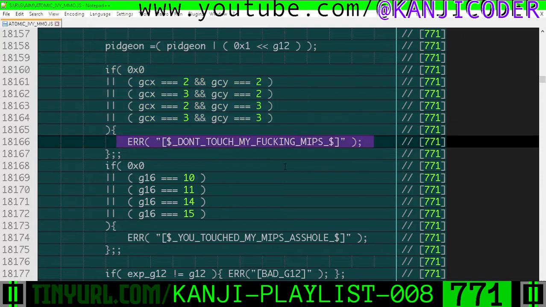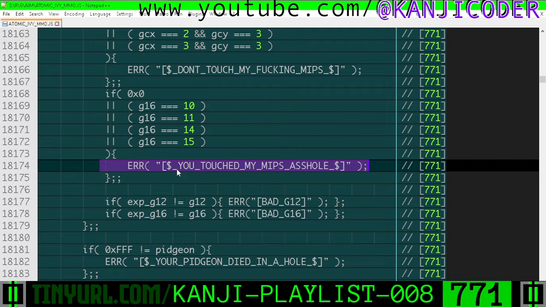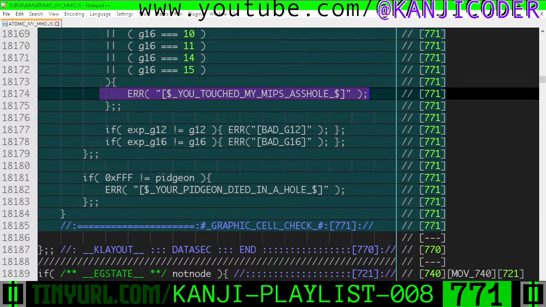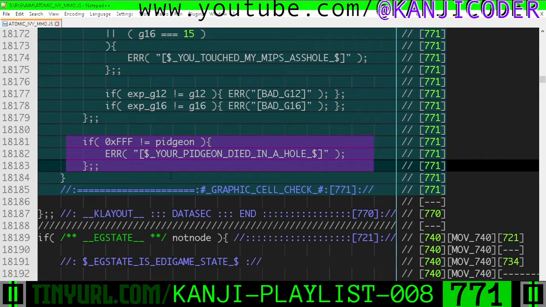Don't touch them, they're for the mip maps. These are the same off-limit cells, but as index. Don't touch them, they're for the mip maps. Okay, so if the expected G12 is not equal to G12, or the expected G16 not equal to G16, we're going to throw an error because we failed our test. Also, the pigeonhole should be equal to 0xFFF, which is 12 set bits in a row.